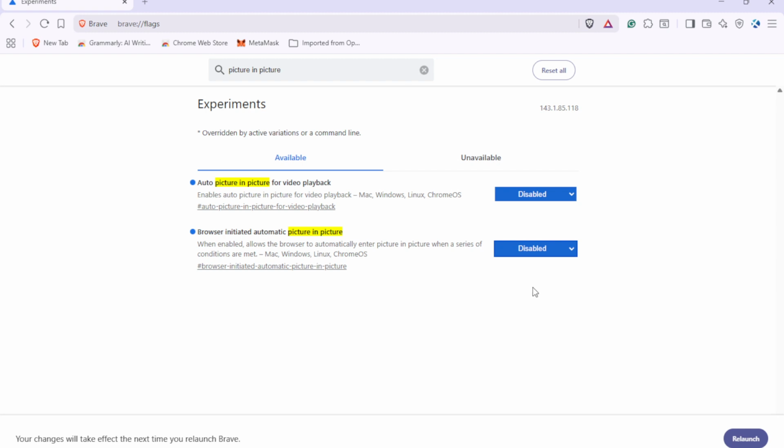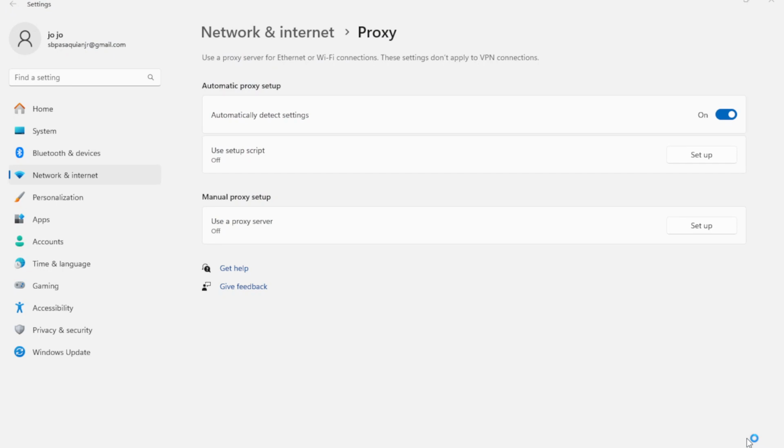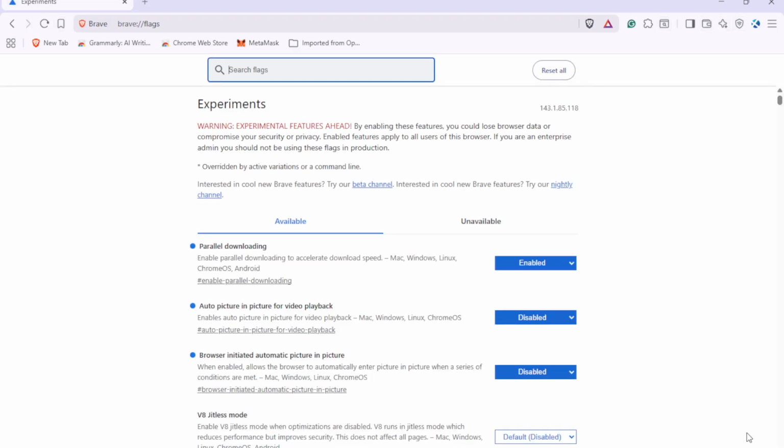After selecting Disabled, Brave will display a prompt at the bottom asking you to relaunch for changes to take effect. Click the Relaunch button. Brave will close and reopen your windows. If you had multiple tabs open, they should restore automatically, but it's always smart to save anything important before this step. When Brave comes back up, the global media controls picture-in-picture integration should be turned off.